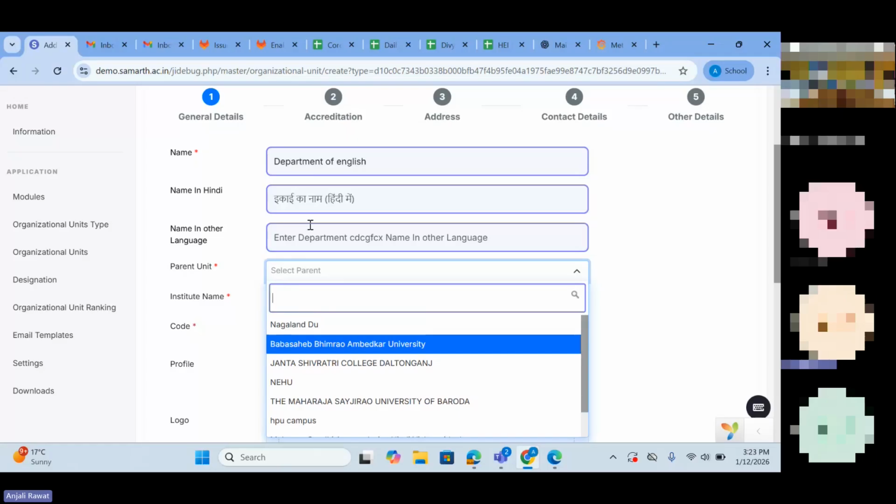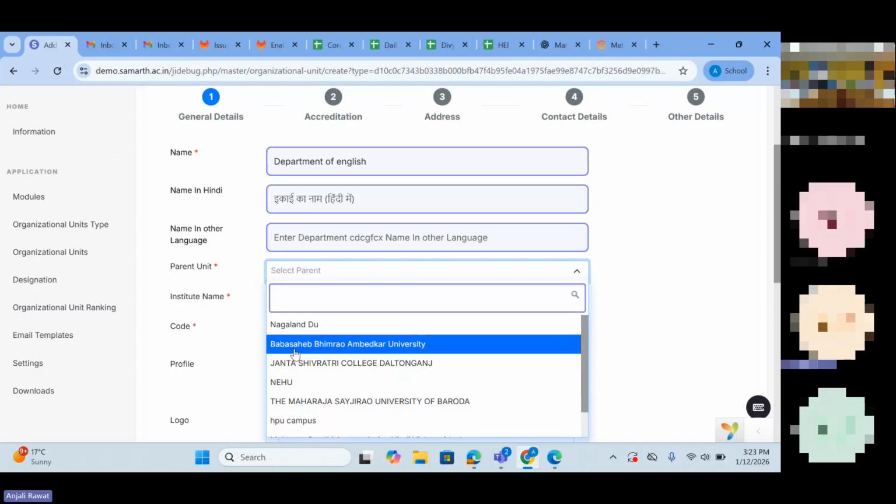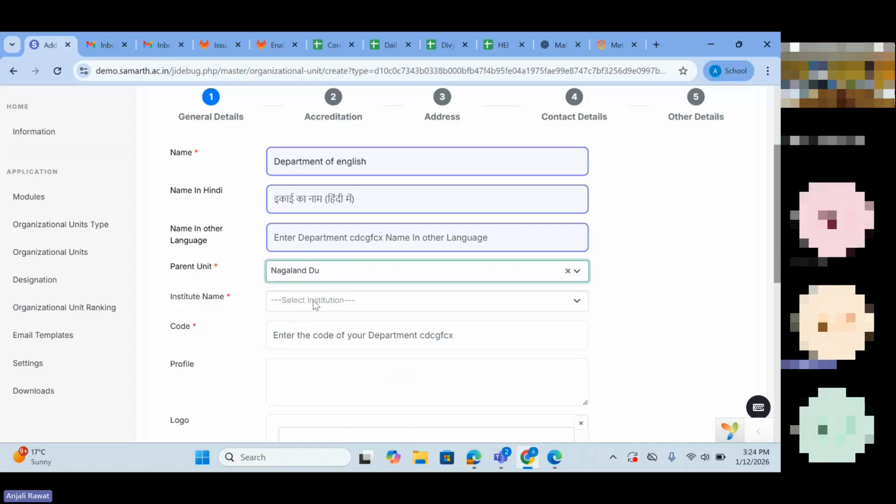You can select it, for example, if this department is reporting to the faculty of English, you need to select parent unit as faculty of English. But before adding the department, you need to add your faculties. After adding the faculties, those faculties will appear in the drop-down, and then you can select that faculty as a parent. In case you don't have the faculty and you have the university, means your HOD is reporting directly to the VC sir or director sir, in that case you mention the parent as university, and here you need to select your institution. Here I have selected the parent as this.